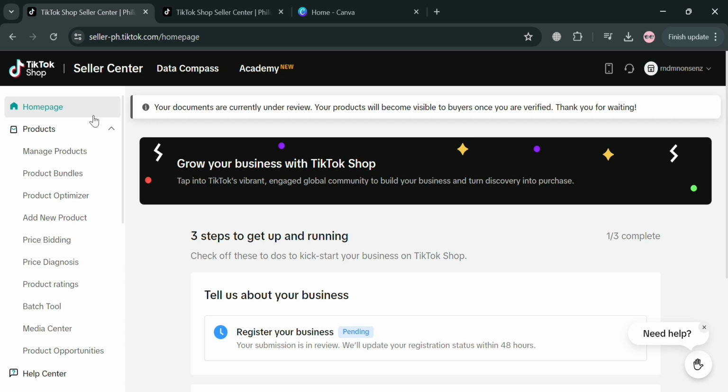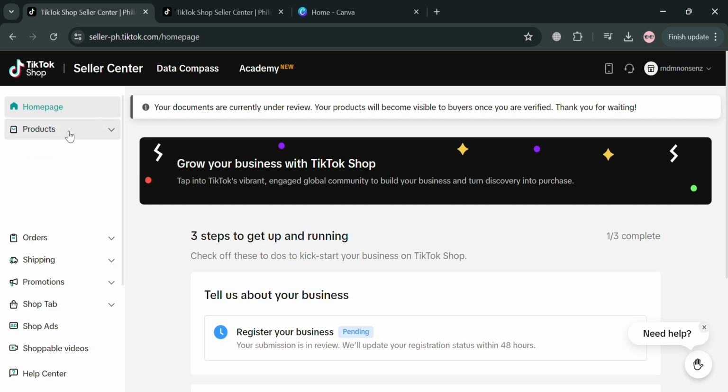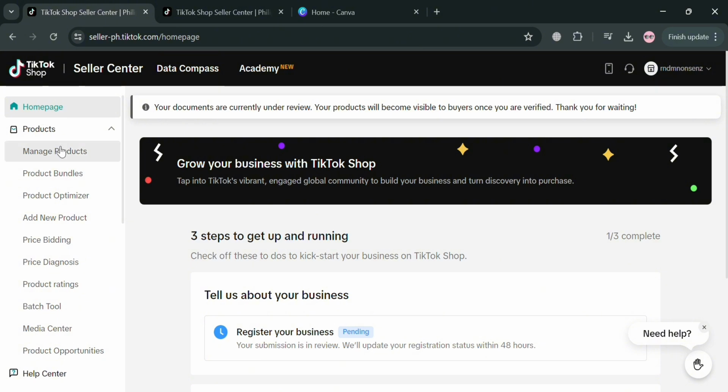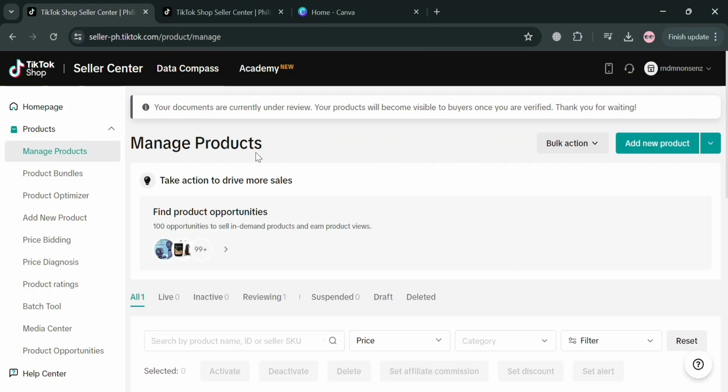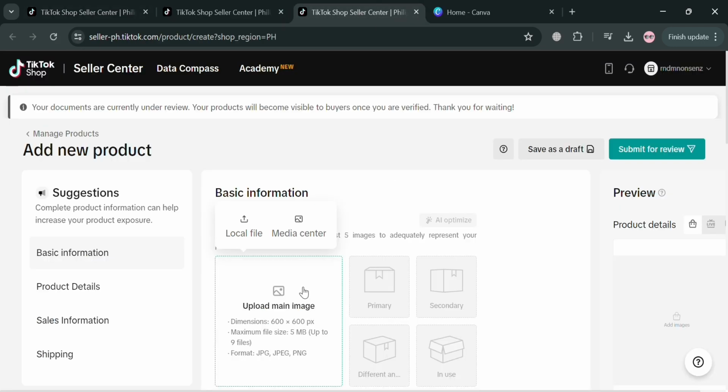And now to proceed, as you can see, we're currently on the homepage of TikTok Shop, so you just need to sign in to your account here. And now to start adding or selling ebooks, just proceed by clicking this manage products button right here under products. And after that, from here, all you need to do to start adding a product is click this add new product button here.